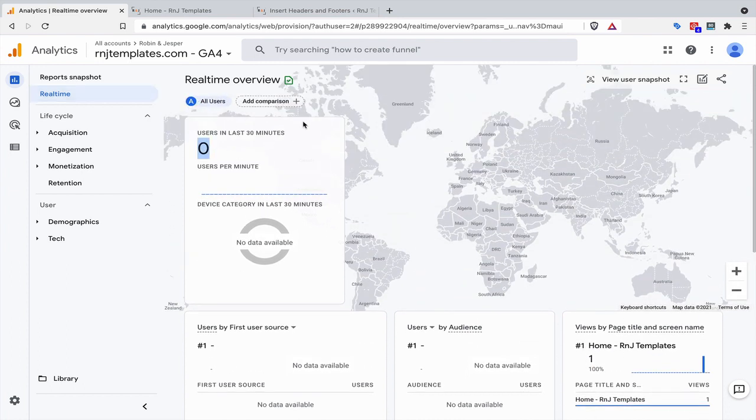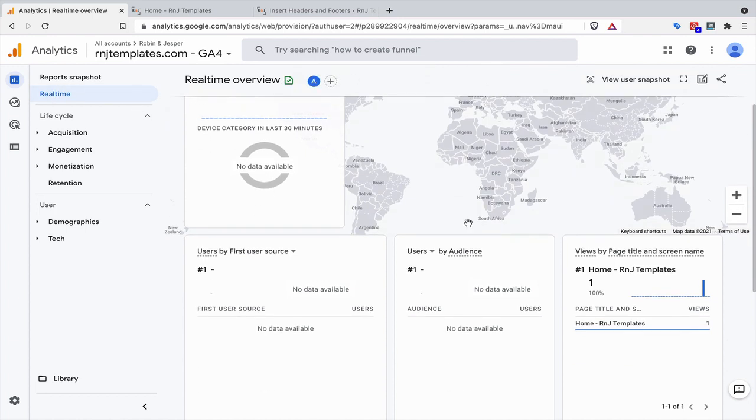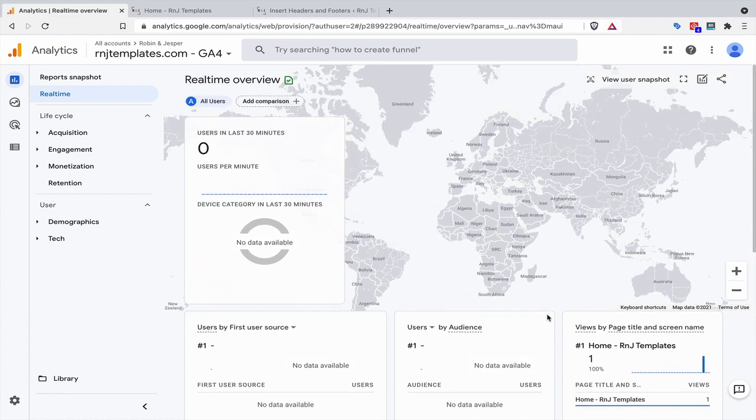I'm not sure why it doesn't recognize that I'm on the website right now, but sometimes this real time can lag a little. At the very least, we know that views by page, that is us. We just set this tracking up. We just visited this site and it says 1, so it is tracking us. It is at the homepage. All of our tracking is working.